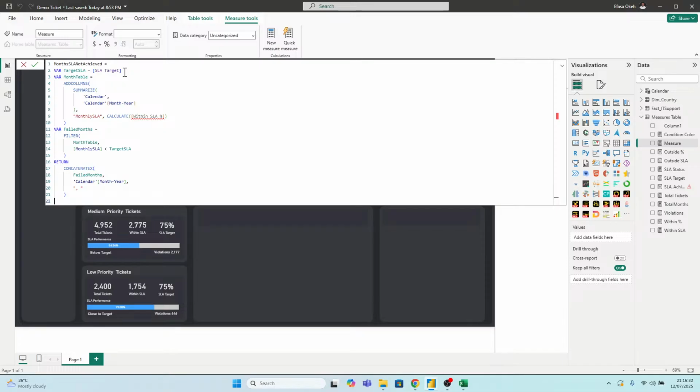You already have this from before. So this is a table. We're creating a very simple table here. This table is just going to have the month year, then the SLA percent. This measure is simply creating a table and checking which months we met target and which months we didn't meet target. That's what we're basically doing here. So you can look at the failed months now. We're filtering the month table where the month SLA is less than the target SLA, then of course we're returning the months SLA was not achieved. That's what we're returning here, months SLA not achieved.